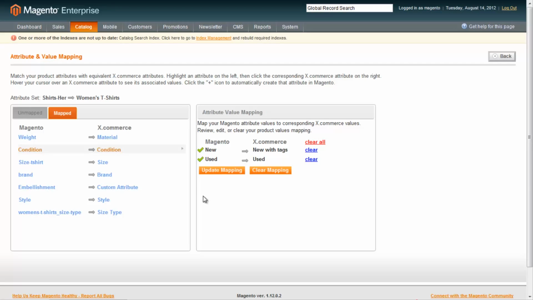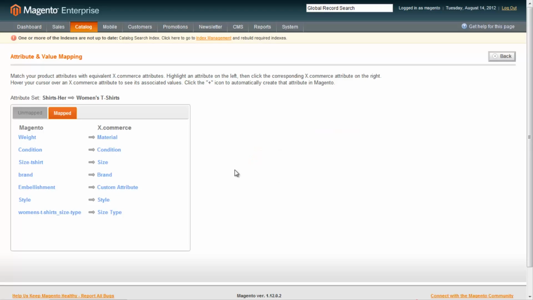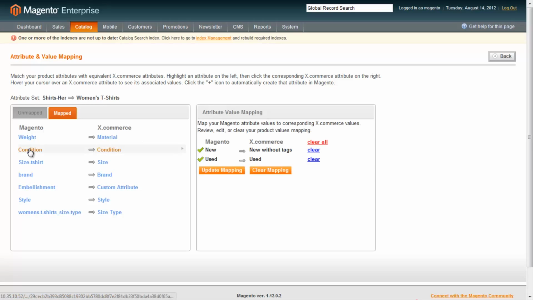Looking at these values, I see I don't want to change all the mappings, but I do want to change the mapping of the Magento value New. To do this, I click Clear, then select a new value. I'm going to select New without tags from the drop-down and click Update Mapping. To verify the change, all I need to do is click on Condition again. We can see that the value has been changed. What we just did was changing the mapping of a value.